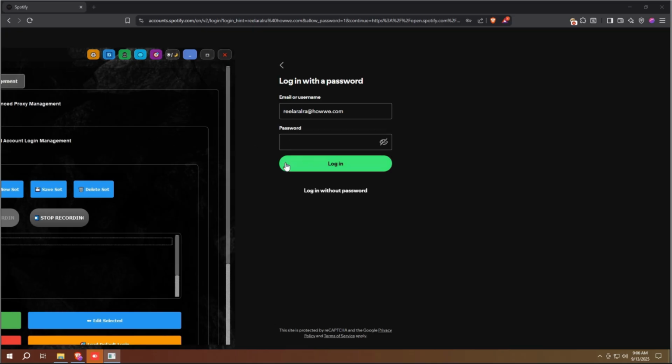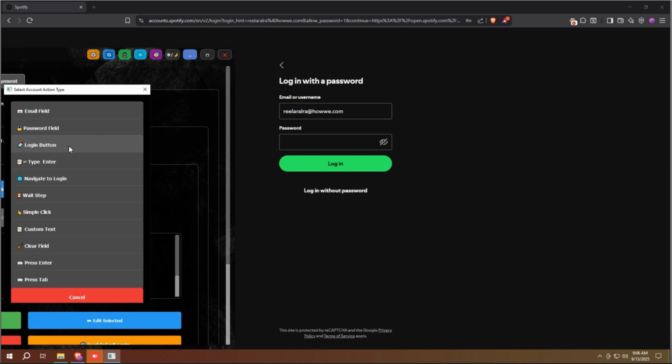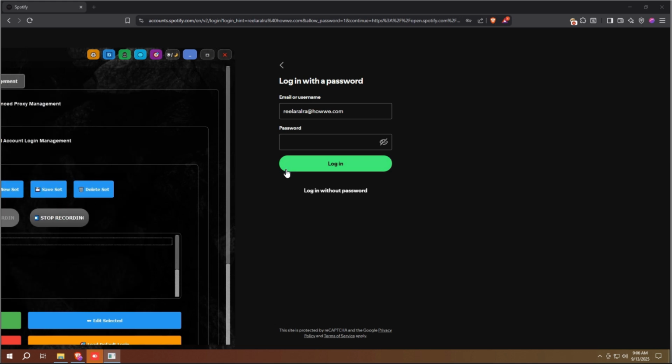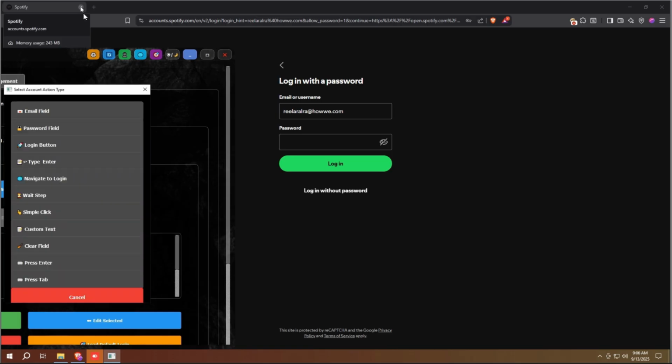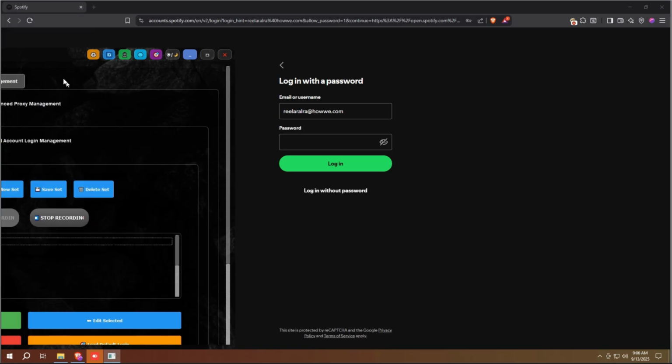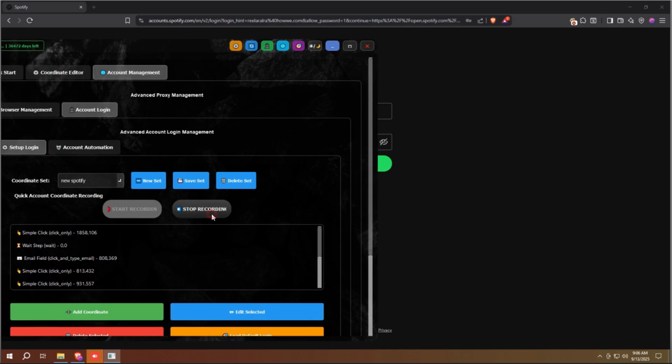After mapping the password, then I'm going to tell it, okay, click on the login button, or you can do a simple click. You understand? Then you are done. That is it. After doing that, then you can tell it, okay, close. You see that? Simple click. Then you are done. So, and you click stop recording.